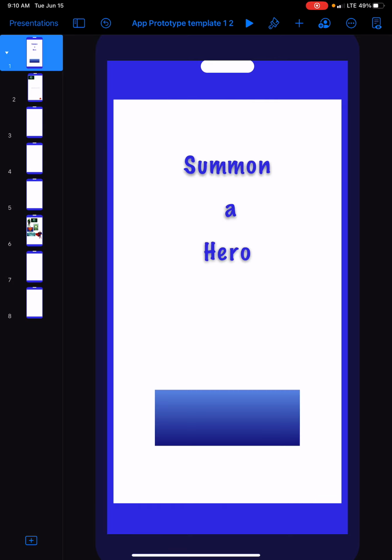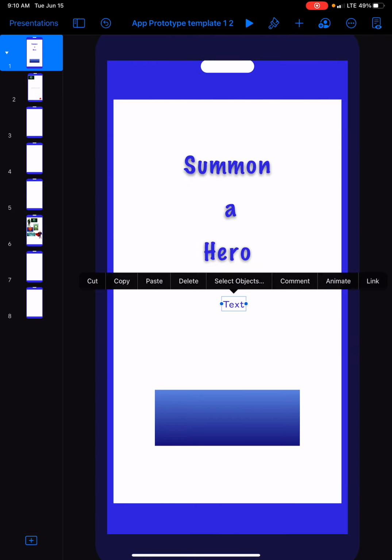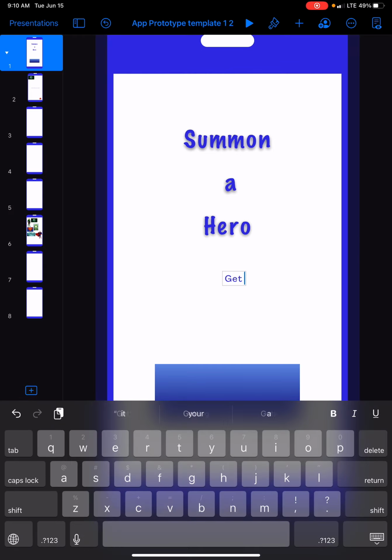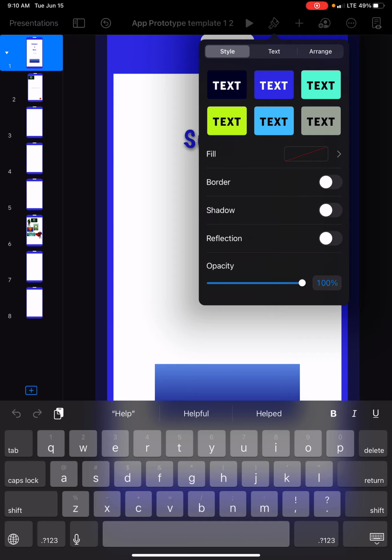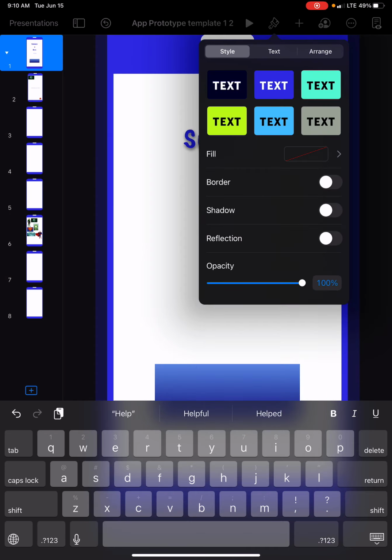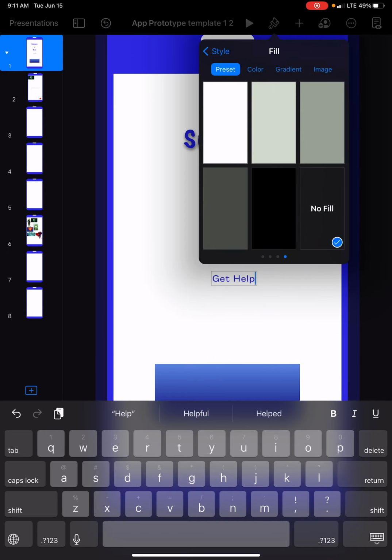Now, this is the key to everything you do. You've got to be able to link things to other things. So here I'm going to add a little text to this. I'm going to say "get started" right here, or "get help." Okay, we're going to style that because we're going to put it down here on top of this blue, so we need to make sure that text is readable in a different color. Let's make that text yellow or a brighter color.